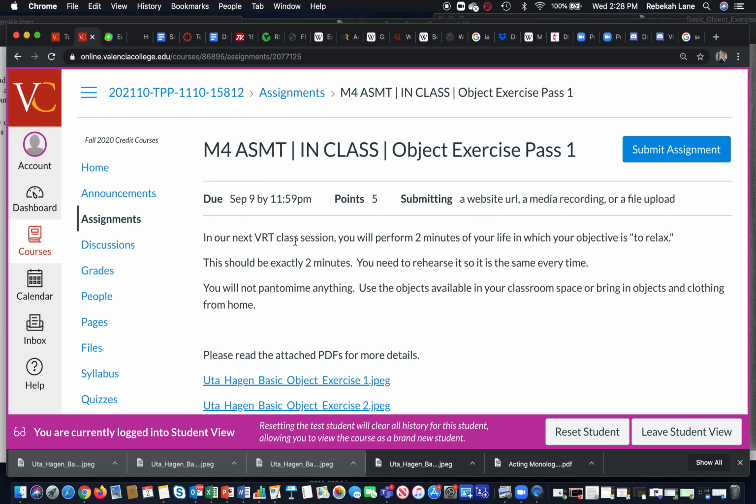So you will submit this assignment in class. If you are unable to make it to class, this assignment will still be due on September 9th. You will just need to submit a video before the end of the day. My expectation is that you will complete this assignment. You'll notice it's only worth 5 points. And you will get feedback in real time within class. You'll get feedback from me and you'll get feedback from your peers.